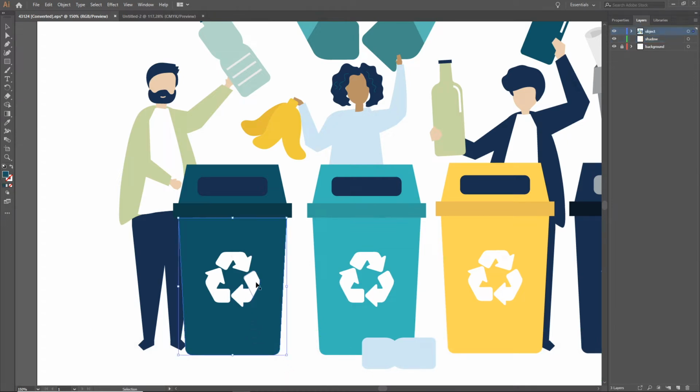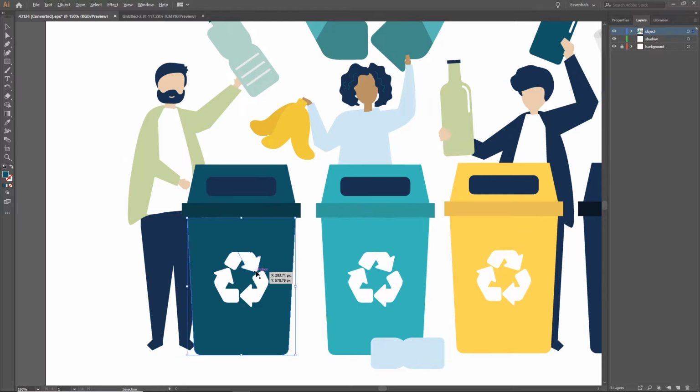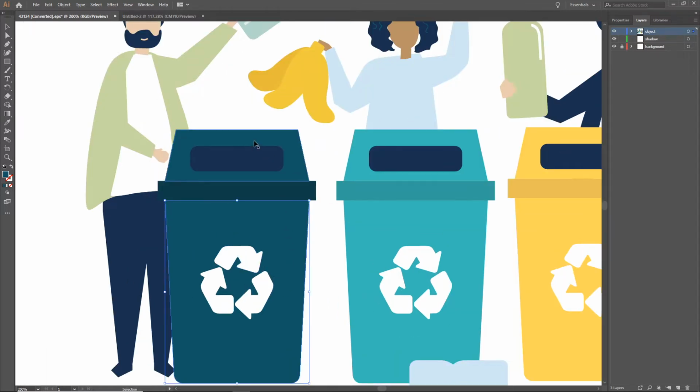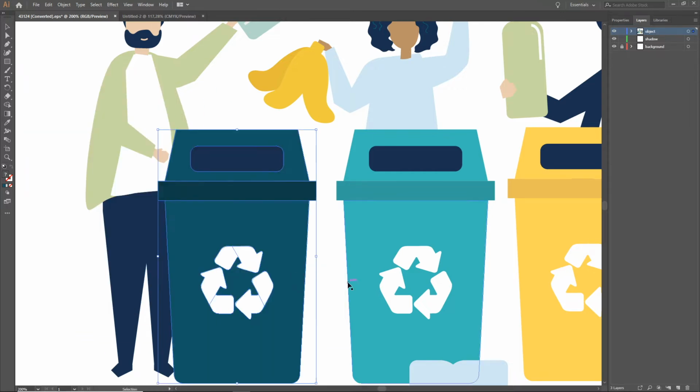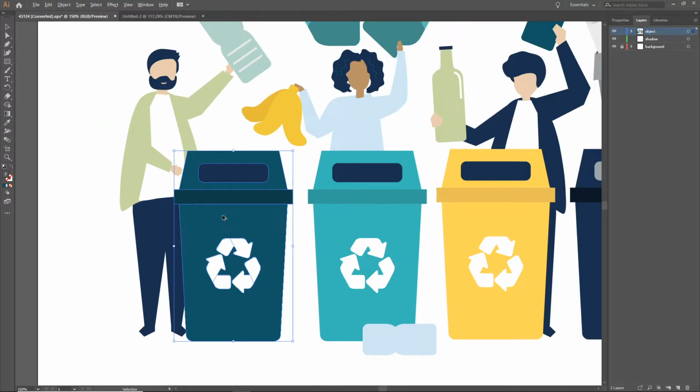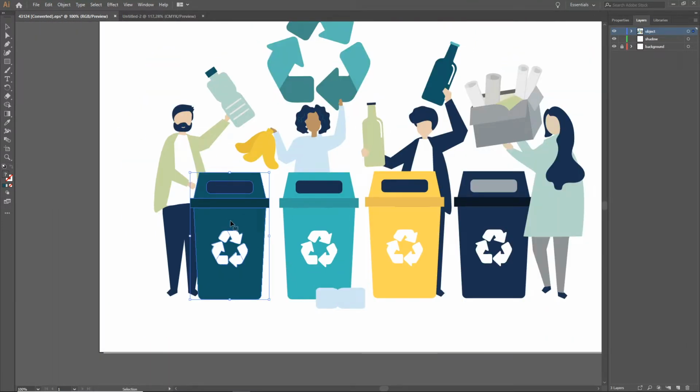And right now this container, trash bin, I'm going to select it like so. I will try to get all of them like this. I will see whether I have all of them, and I have all of them, so I'm going to hit Ctrl G.